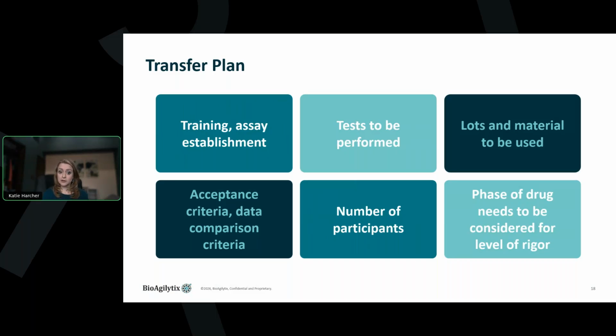Once you've defined the scope and the objectives of the transfer, now you define all the details that go into that transfer. So some of these, of course, include which method will be used, the tests to be performed, the materials to be used, and it's important to define the lots of the materials because these may be either the same or different between sites. The acceptance criteria, both for the actual method and for the assay transfer, need to be defined. This criteria needs to be defined prior to starting any lab work. That's very important. How the data between sites, if we're comparing data between sites, will be compared.